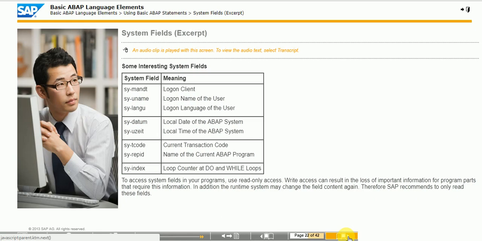In the ABAP source code, you can use several data objects without explicitly declaring them previously. For example, SY-DATUM and SY-INDEX. The runtime system uses these system fields to provide the application program with information about the actual system status. The table shows several system fields. You will find a complete list of system fields in the keyword documentation under the term System Fields.